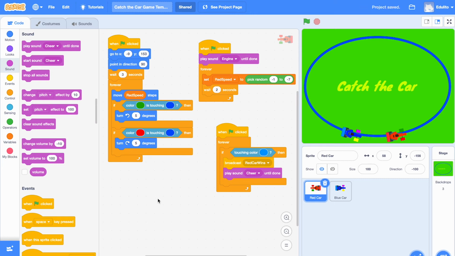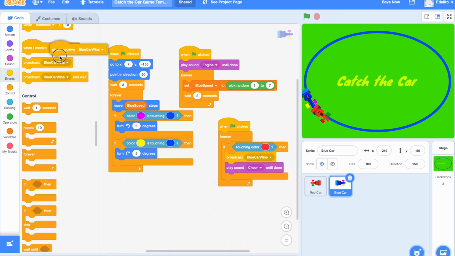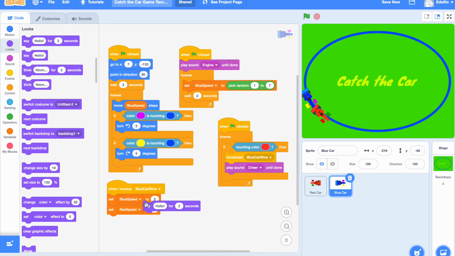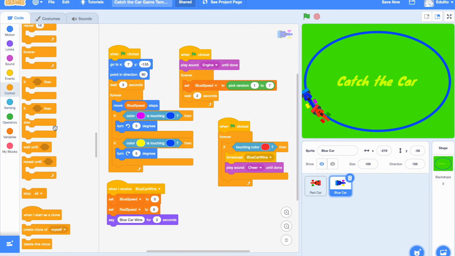Excellent. That's looking good. Okay, now select the blue car. And choose when I receive blue car wins. We just need to say what happens next. So first of all, we set the red speed to 0. And we set the blue speed to 0. So both of the cars will stop when we announce that the blue car has won. And we need a say there, so we're going to say blue car wins. So type that in there, blue car wins. And then we need to stop all. So that's basically the end of the game, because one car has beat the other car. So that's looking good.